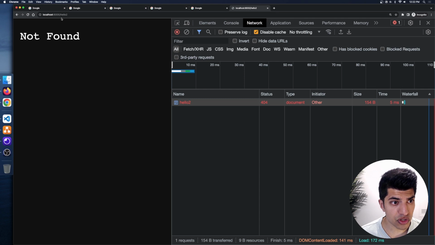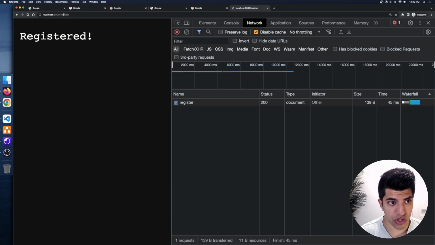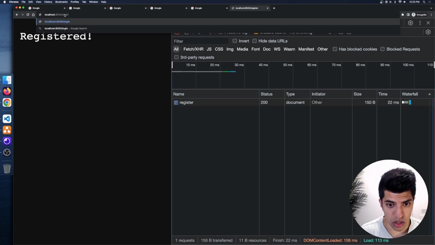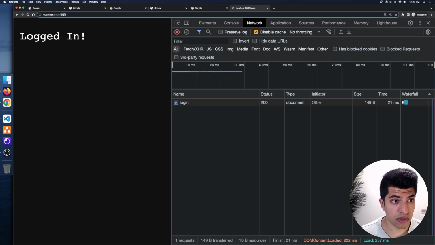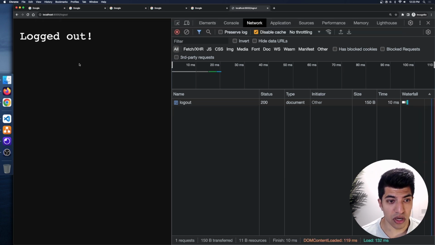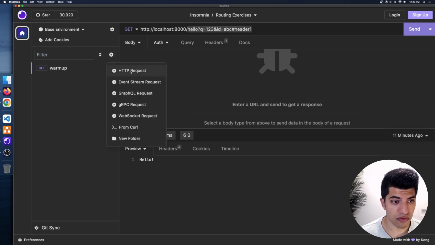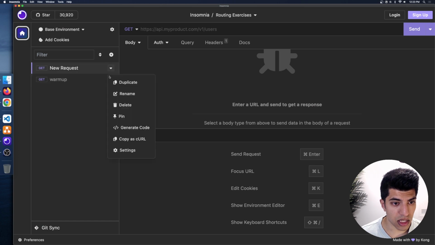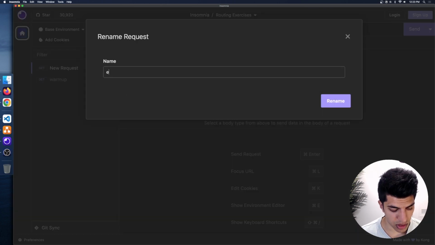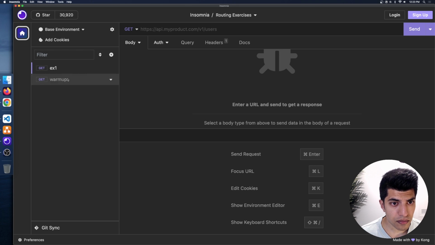So if we try our register here, let's see what happens. Register. So that matches. Login, you can see that's a 200 status, logged in, registered, and logged out. And if we try this in Insomnia, we'll get the exact same thing here. Maybe I'll create a new request for this. Let's rename this. This is going to be exercise 1. And I'll just copy this.